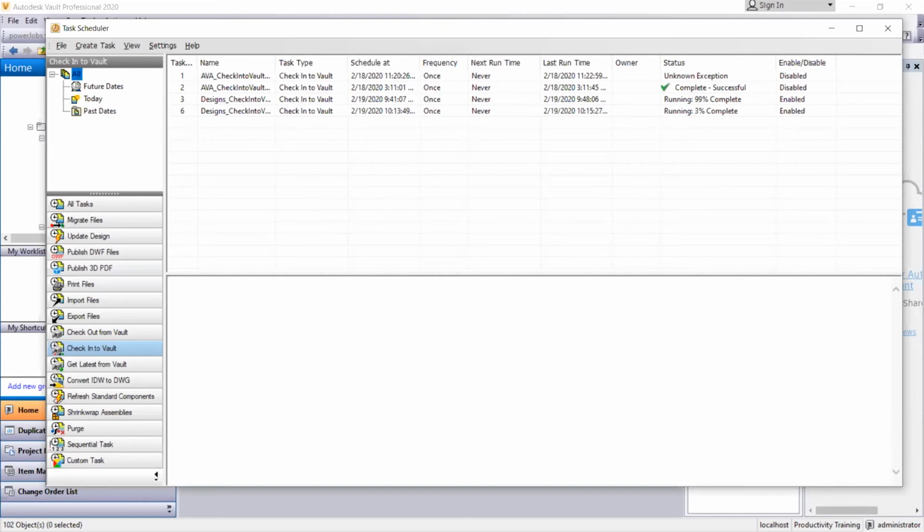Any questions on that process? Any questions on Vault in general? I know some of the customers that we have on here are just getting started with Vault. So if anything that I've gone through doesn't make sense or needs some clarification, just go ahead and let me know.